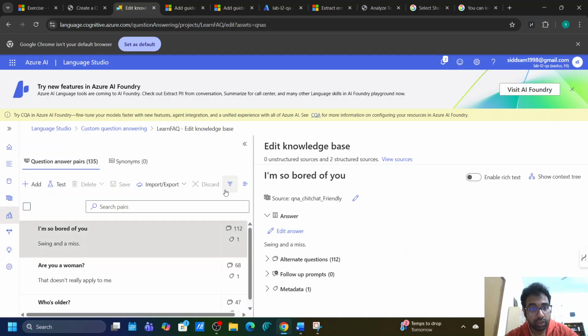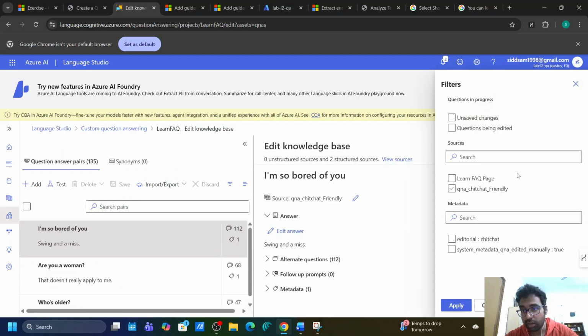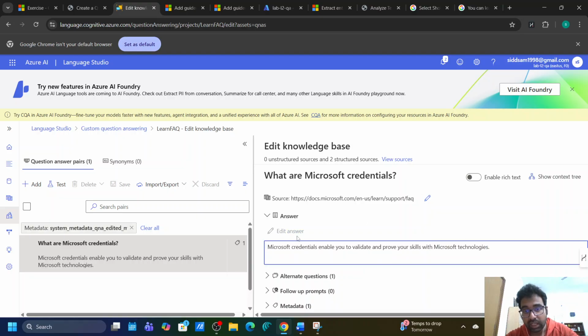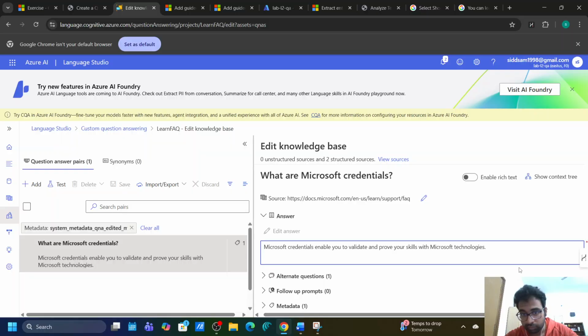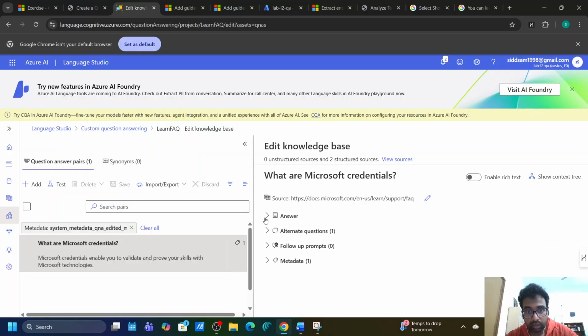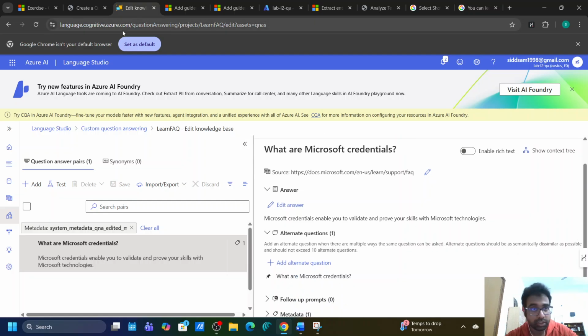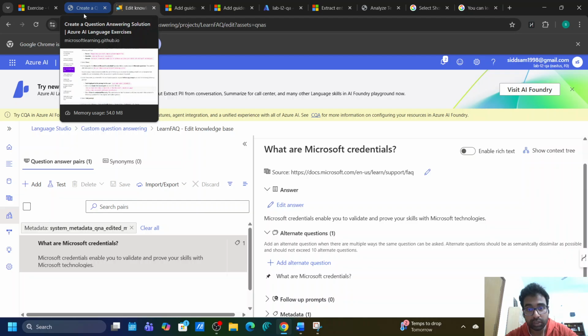But let's go to the question answer pair that we have created. We created this question answer pair manually. What are Microsoft credentials? Microsoft credentials enable you to validate and prove your skills with Microsoft technologies. You can also edit the answer here, but we do not want to edit the answer here. So let's close this. And then there are alternate questions, if you want to add alternate questions, and we do want to add an alternate question.